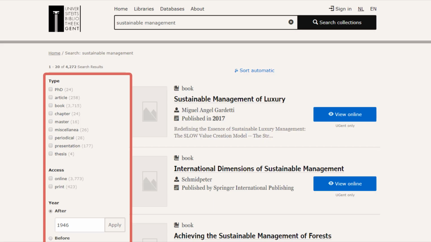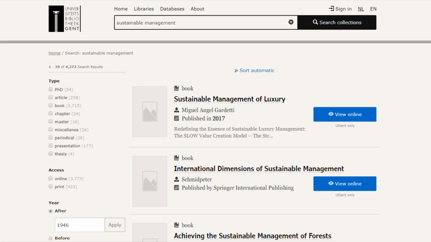These are shown on the left-hand side of the results page. One of these options is document type. Here you can select book. The number in brackets denotes the total number of each document type in the results list. The results list is automatically updated upon selecting one of the options.